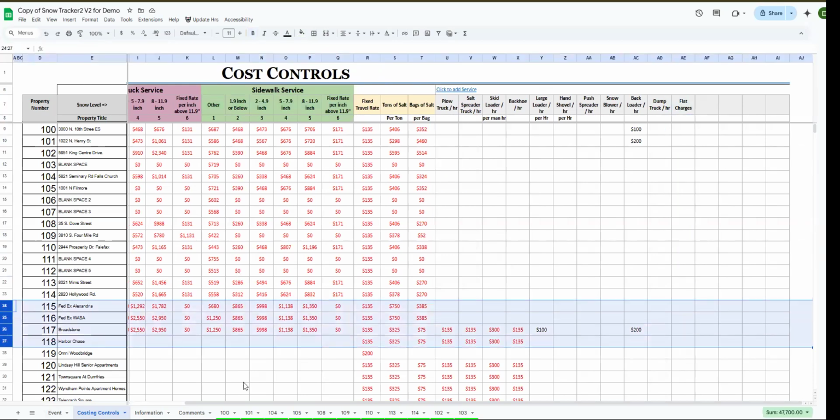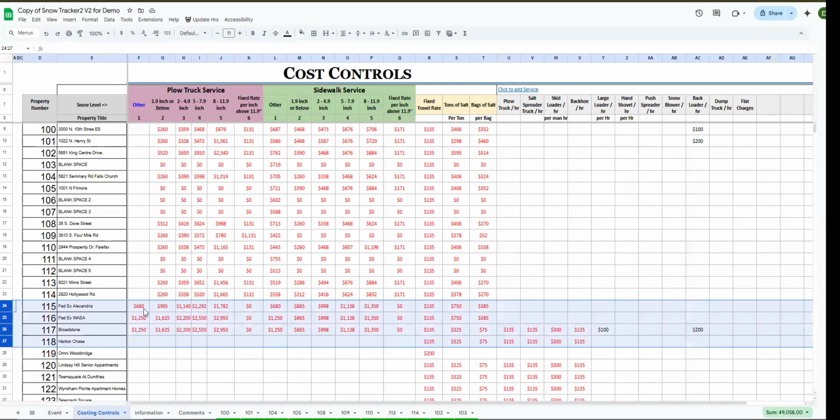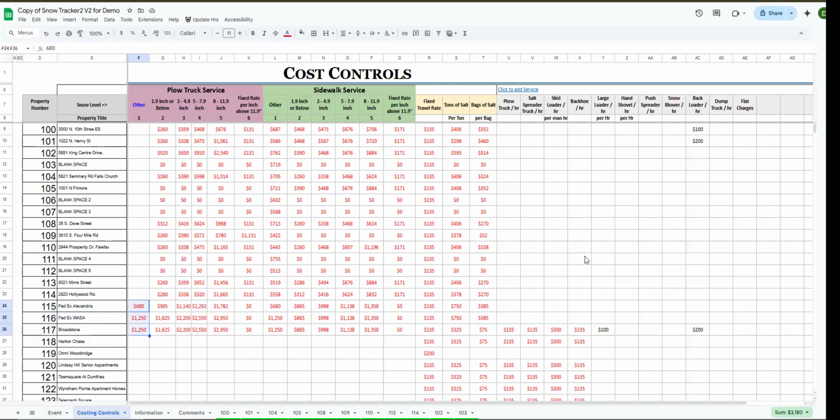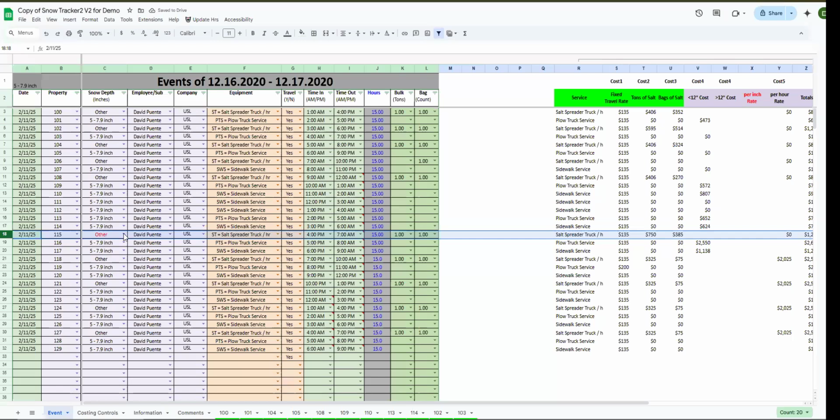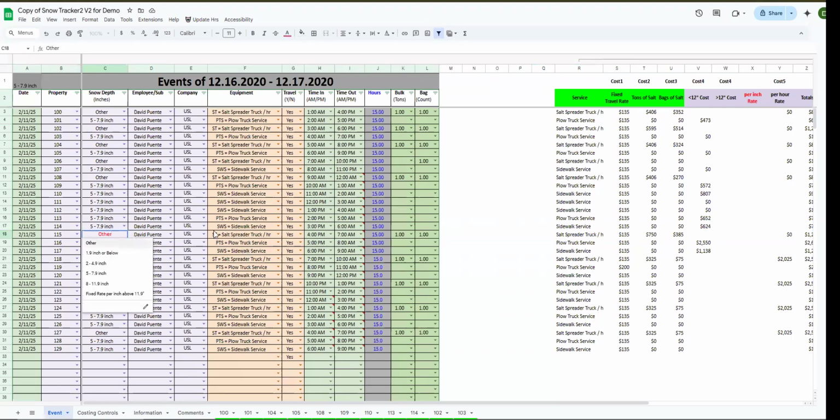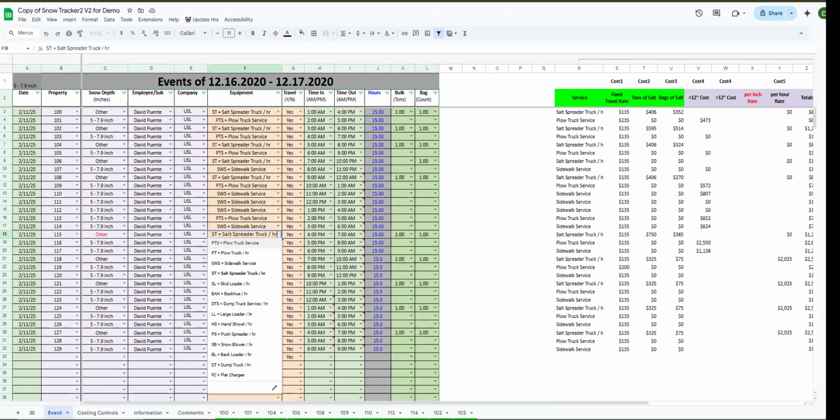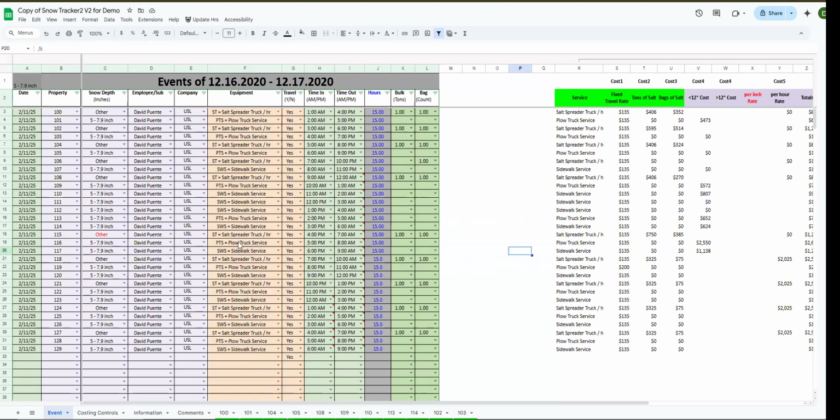So maybe instead of using these in here, we can use these in here so that we can use the flat charges. And then you need to select flat charges in here, but that would be wrong. So if you are going to add this other in here where you are not selecting a plow truck service or sidewalk service, how are you planning for me to use this?